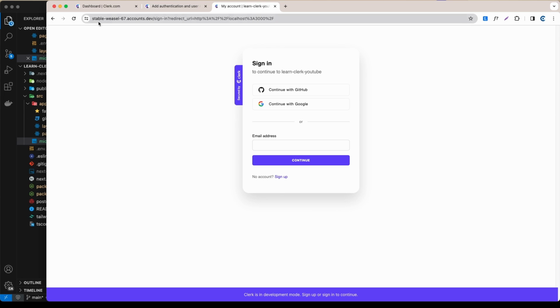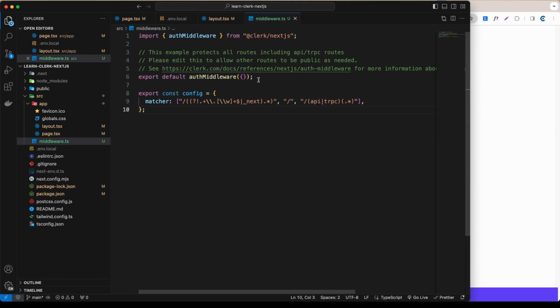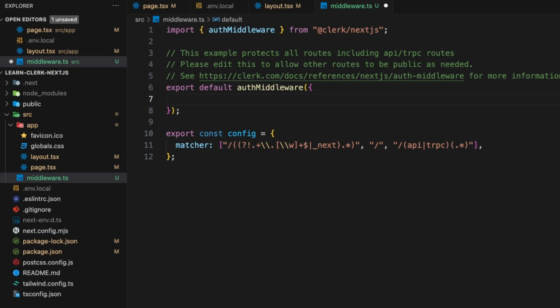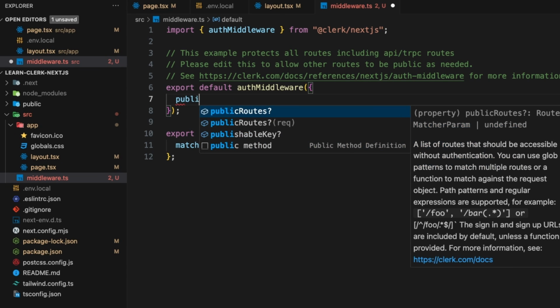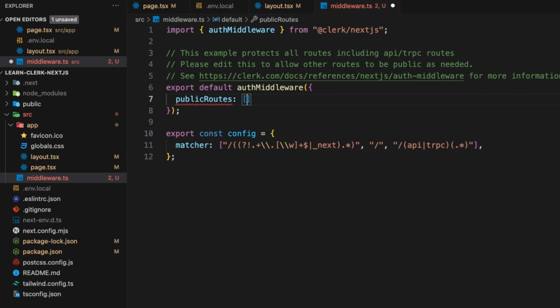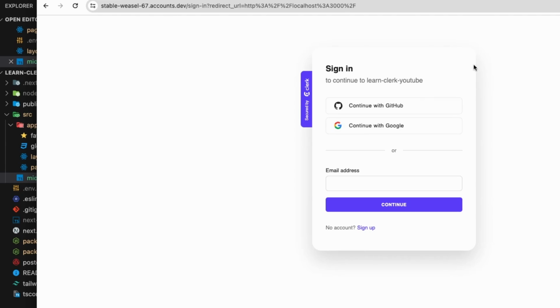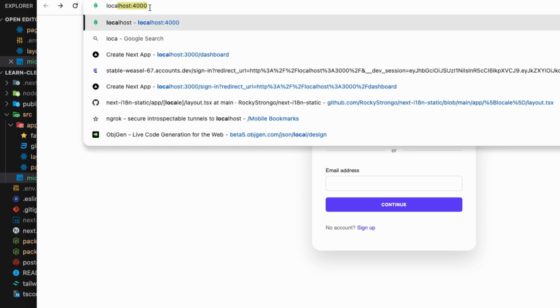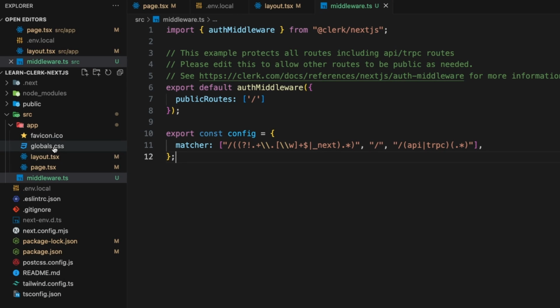I want my home page to still be a public route. So how do we do that? In here we can add something called public routes. So let's add the public routes, and the public route that I want to add in here is /. So let's go back here, and let's try to open localhost 3000, and I believe now we can access that, right? Nice.